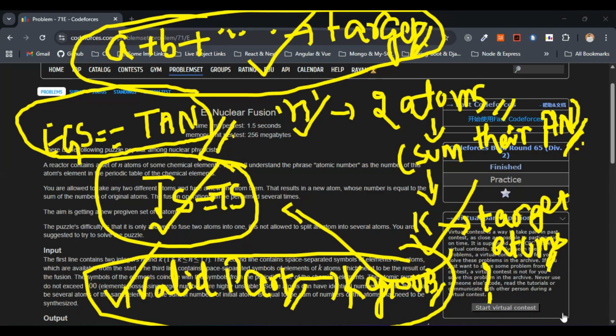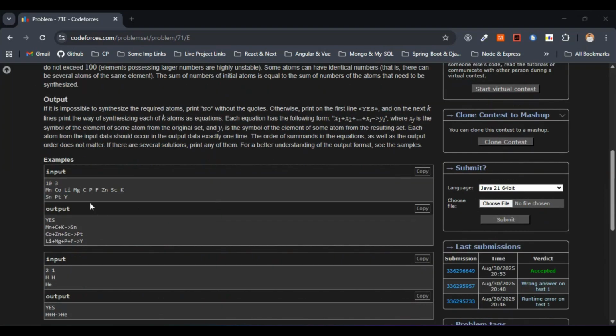Basically, let's come to the input output part. Here we have n equals 10 and k equals 3. You can clearly see here the input output part. So this is nothing but n, and this 3 is nothing but the k. We know this one, right? So we have understood the question clearly, right?